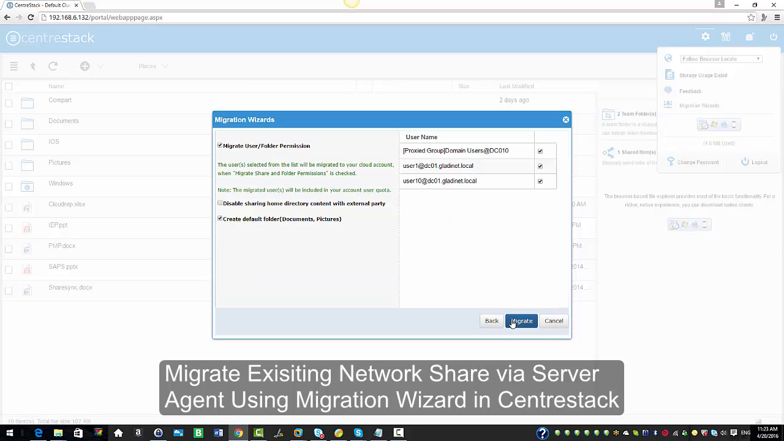And here you see the list of the domain user group and the two users that are migrated with the share with their permissions. And on the left here, we have Migrate User and Folder Permission checked. What this means is the users selected from the list will be migrated to your cloud account. Then Migrate Share and Folder Permission is checked. So they will be migrated with the share, and the users will be migrated with their security permissions. Note that the migrated users will be included in your account user quota.